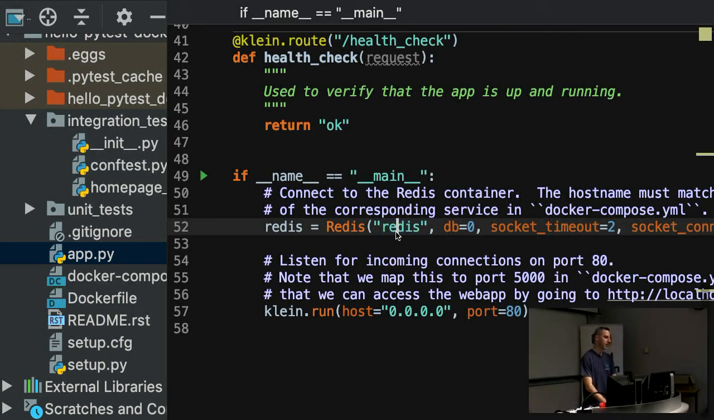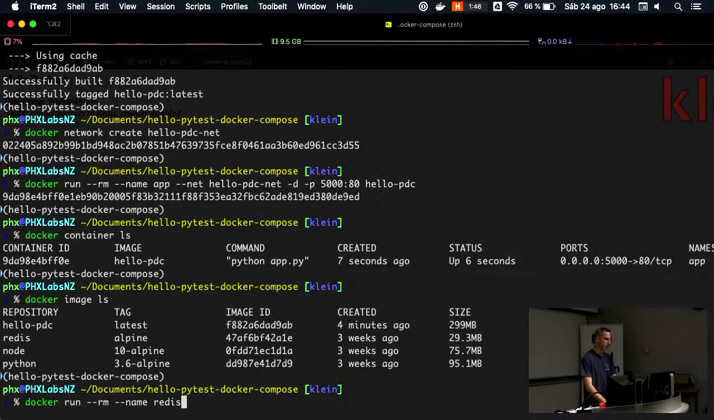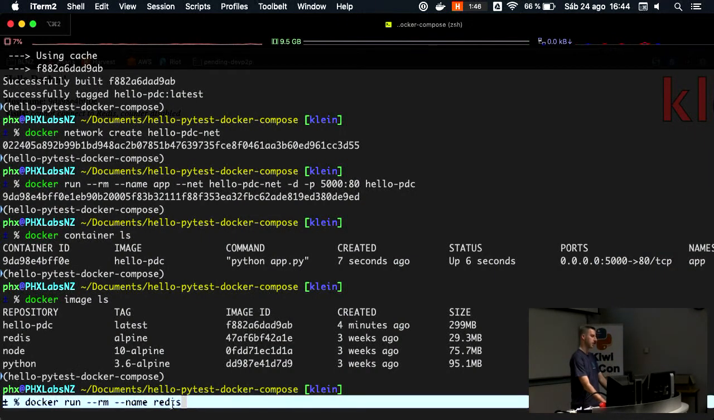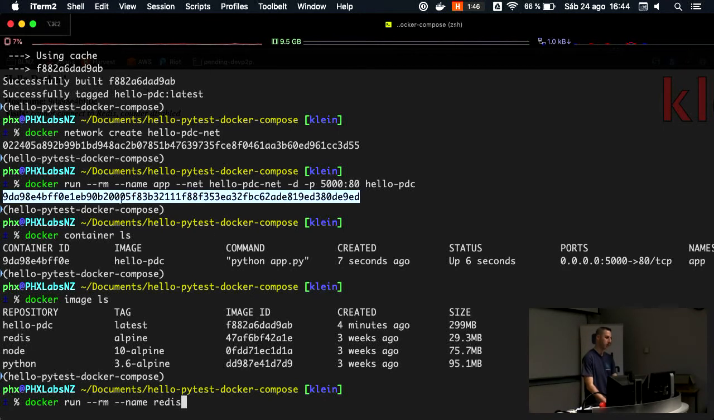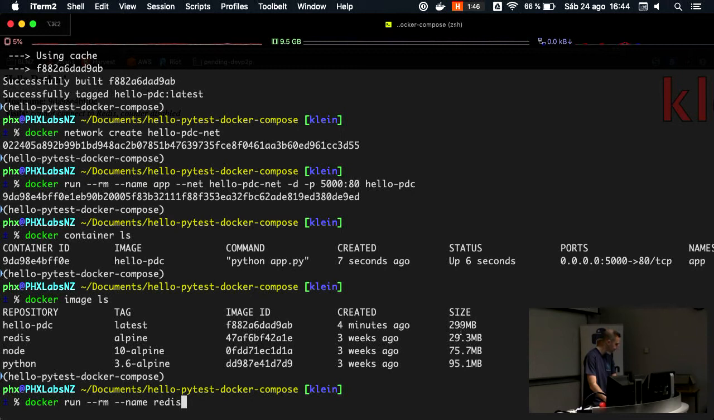The idea is that this name essentially needs to match the name we give to our container, because Docker will actually use this as one of the host aliases for that container. Otherwise we'd have to guess what that container hash is going to be, and I don't feel like doing that today. Next thing we do is attach the network, so hello PDCnet. Again, we're going to detach, and then finally redis:alpine.